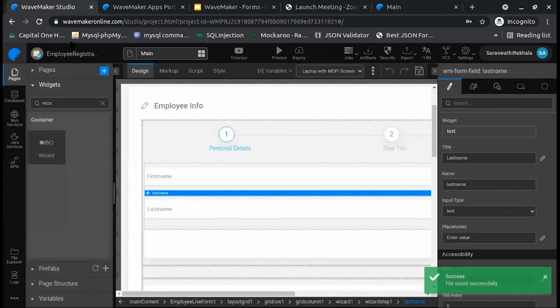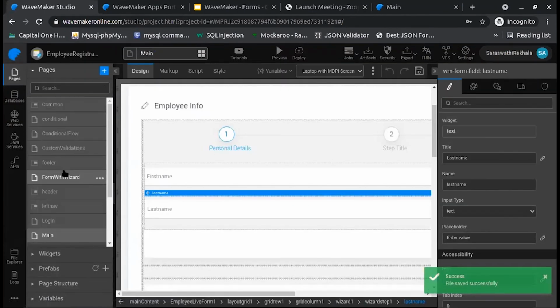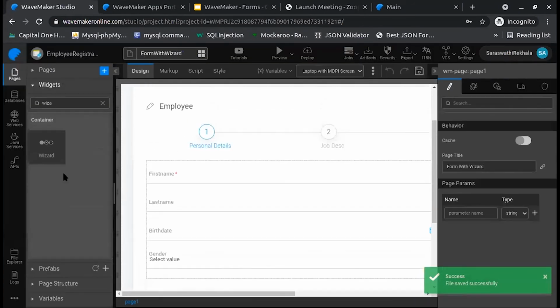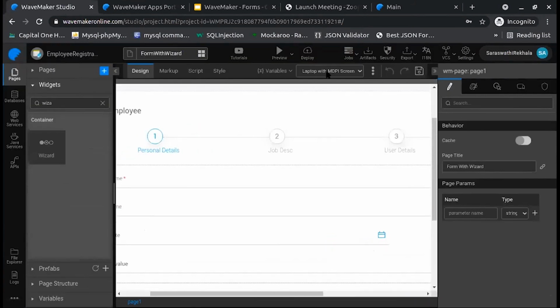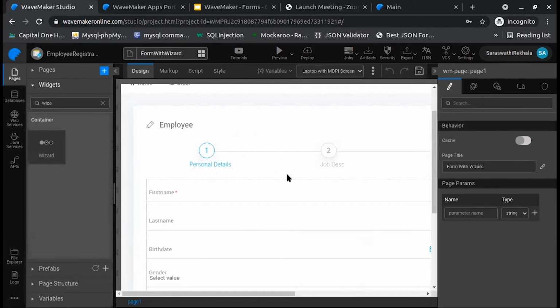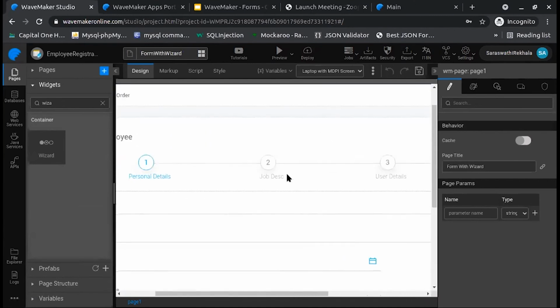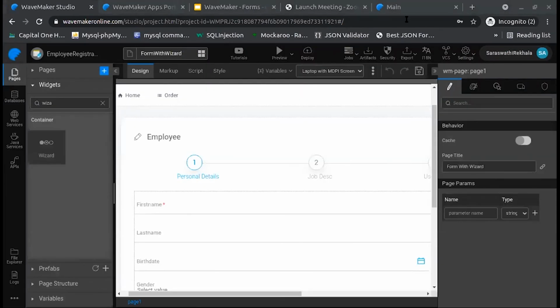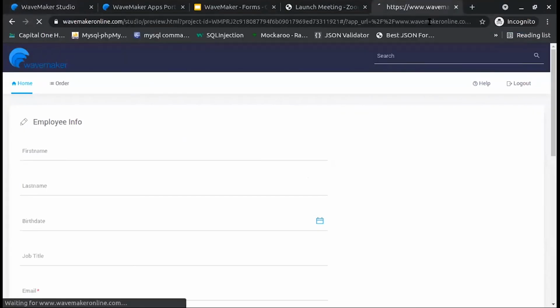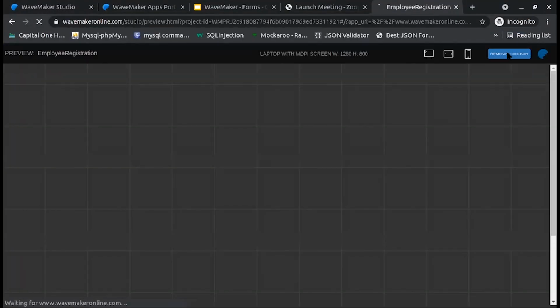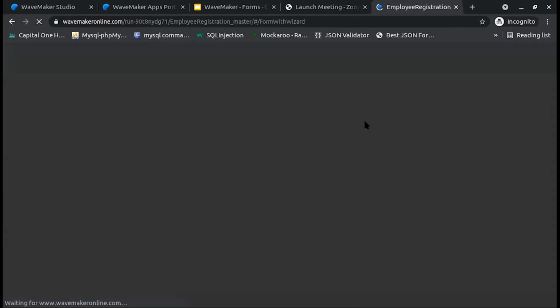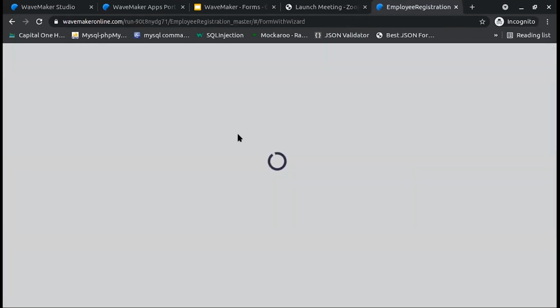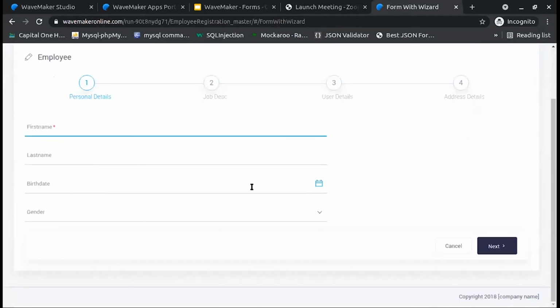Just to save time, I have already created a form with wizard steps. So if you can see here, I have a form with 4 different steps. Now let's preview this page and see how the steps will look in preview. So you see a form containing multiple steps.